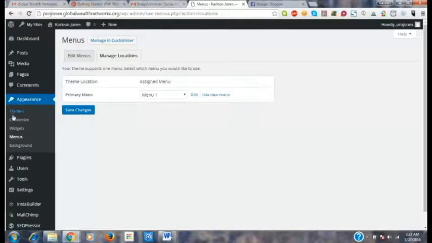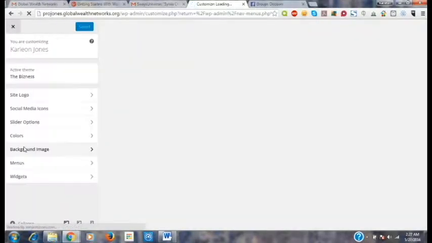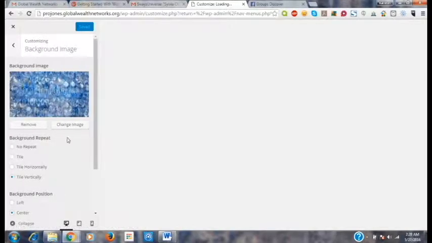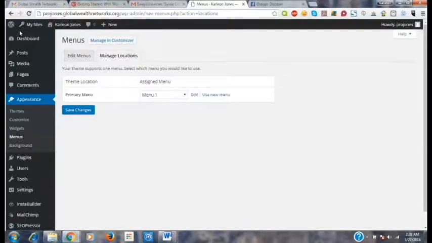Now, from here, we're going to go to the backgrounds, which is just basically going to give you another look into customize, which would be here, background image all over again. So we can hurry up and come back out of here.